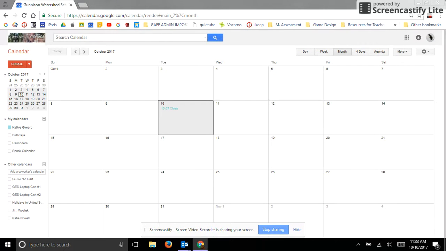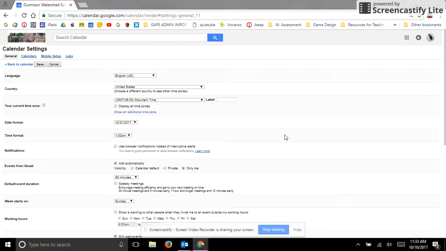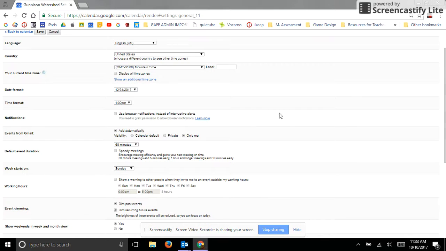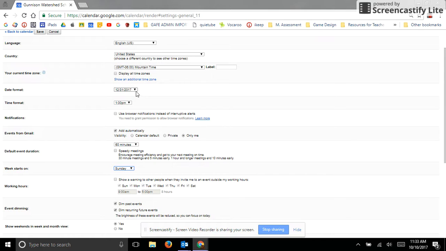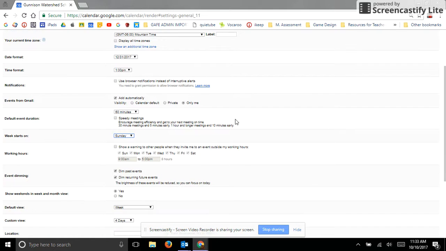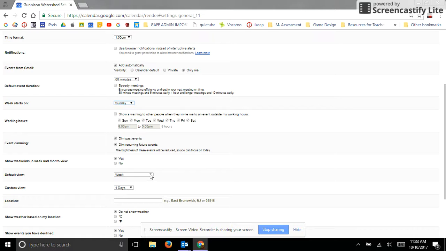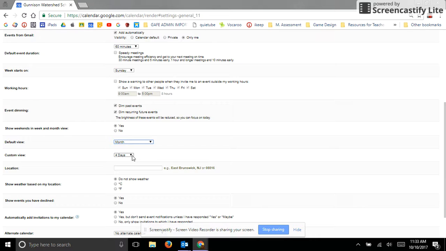There's also another settings, and that is up here in the top right. You come up here to this little gear, go to settings, and now you've got your default settings. So if you would like to see your week start on Monday, you can do that. Or if you'd like to see the month view when you open up your calendar, you can. You can also change the custom view. Your custom view says 4 days. You have all these other choices here.